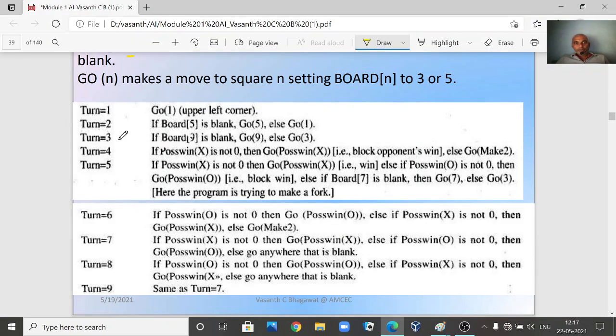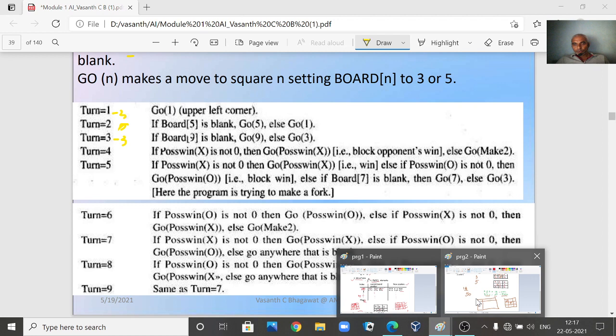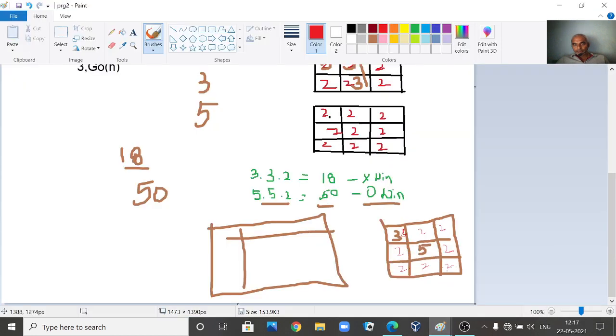Now we will go to turn 3. If board 9 is blank, go to 9, else go to 3. So what is turn 3? This is player 3, next is player 5, next is player 3, odd numbers are 3, right? Now turn 3. If board 9 is blank, now you see board 9, is it blank? Yes, it is blank. Since it is blank, here we are going to mark 3.